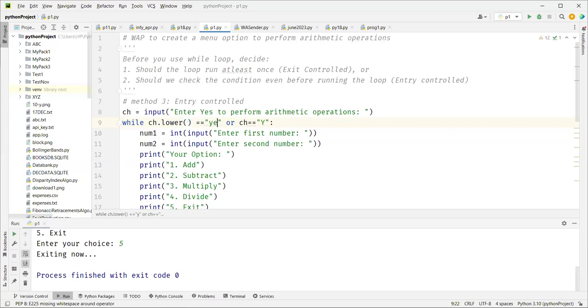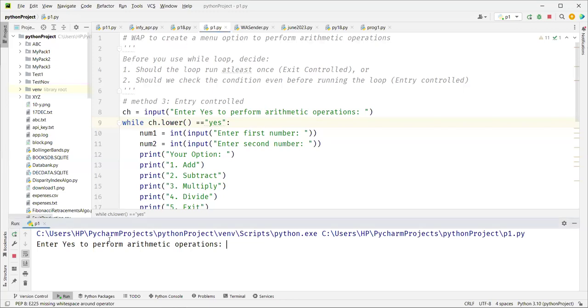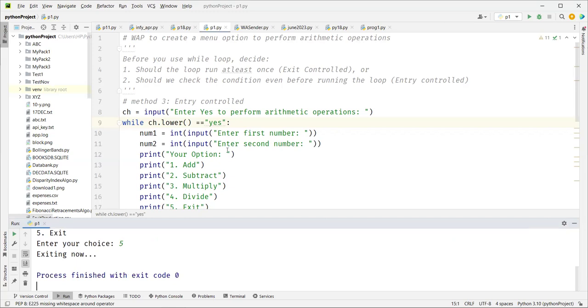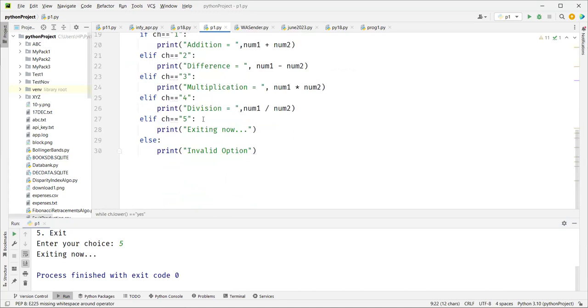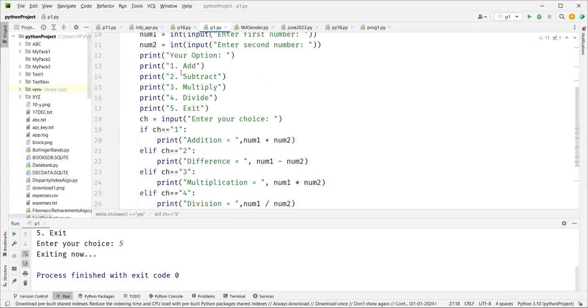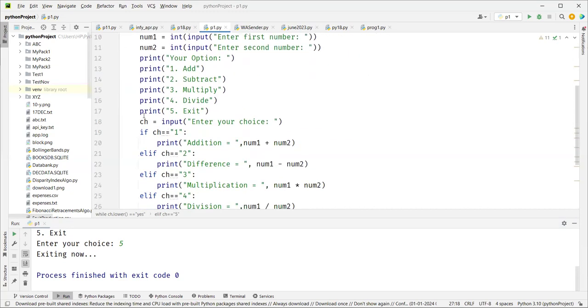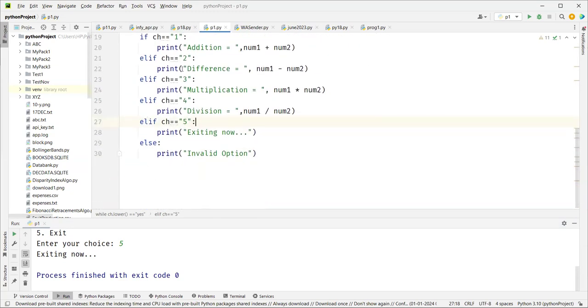Then I can compare it with yes. I'm converting into lowercase and then checking with lowercase, so it doesn't matter what you enter, right? So I can enter something like this: YES. But since I'm converting into lowercase and checking with lowercase, it goes inside the loop. I'll say 5, 5, and I'll say exit 5. Now here you see you're comparing with yes, right? So if somebody says break, you have to say, now we are using the same ch only, right? So in this case, ch is 5, so it will always exit.